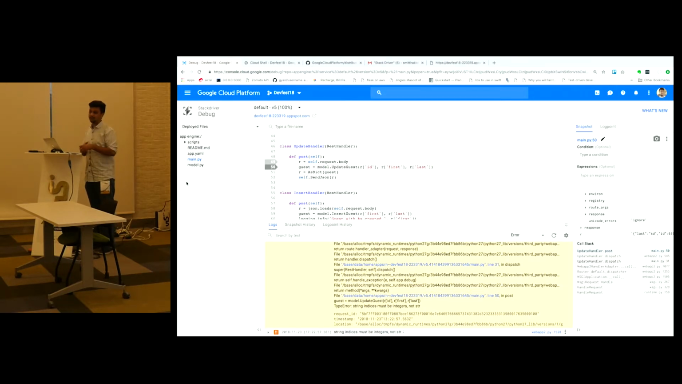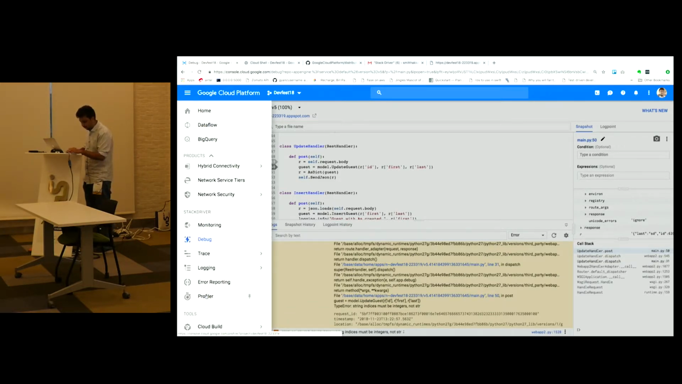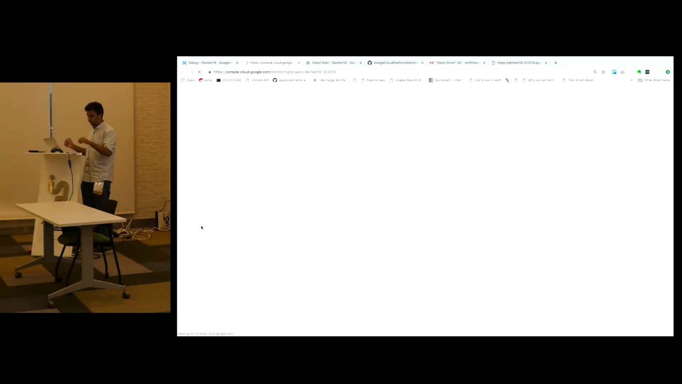Or if all of a sudden traffic drops, maybe it is that network is down or my Nginx is down, due to which now the traffic is not coming to the web server. I still want to get notified. In that case, Stackdriver has the ability for you to create alerts. So you can click on monitoring.